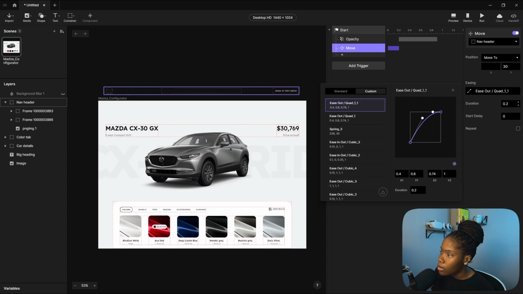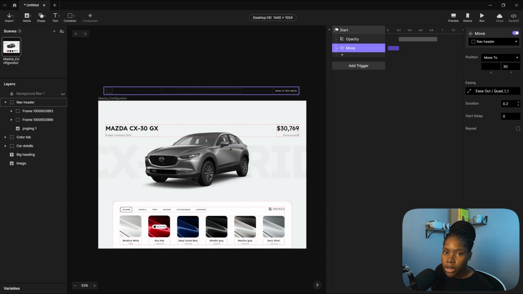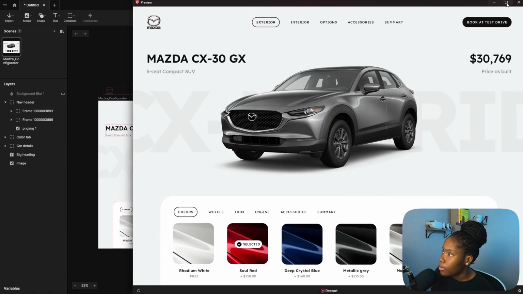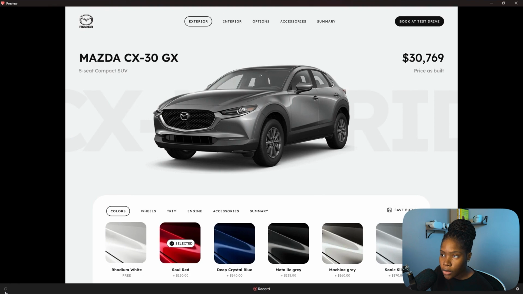I'll just hit this. For the duration, we could have something like 0.8, and for this, let's say 0.16. Let's see. Oh, that's really smooth. Yeah.